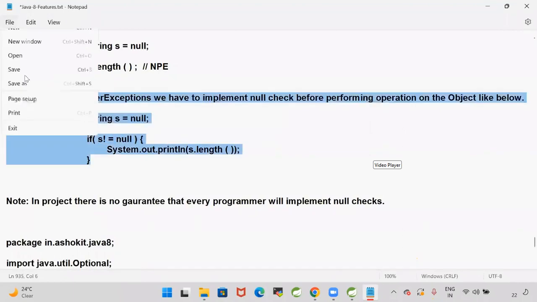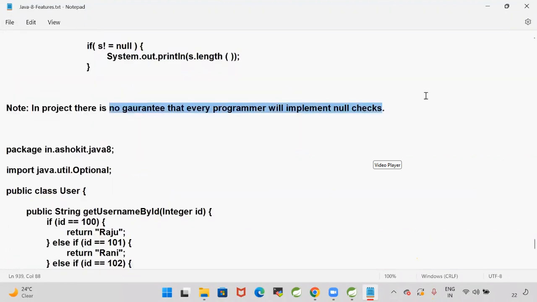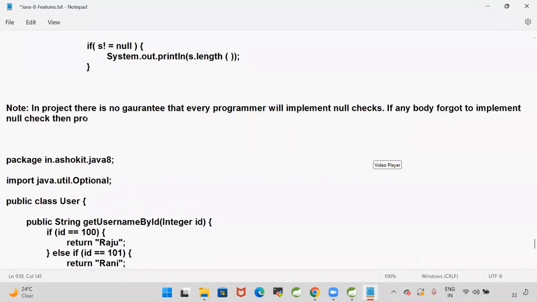In a project, there is no guarantee that every programmer will implement null checks. There is no guarantee. If anybody forgot to implement a null check, then the program will run into a null pointer exception.